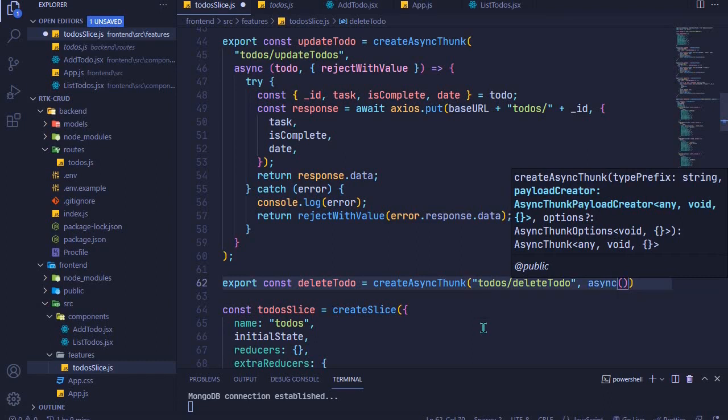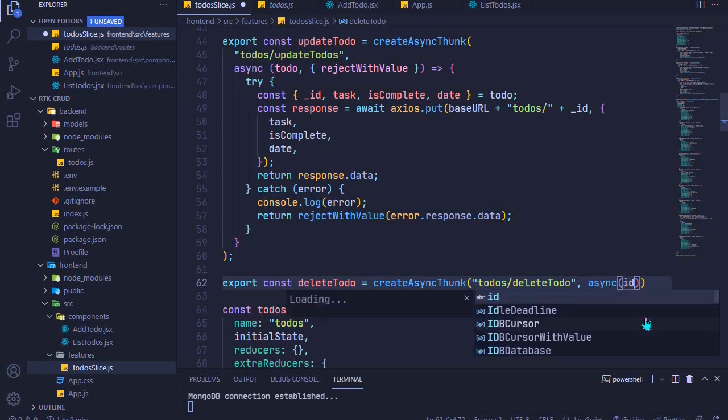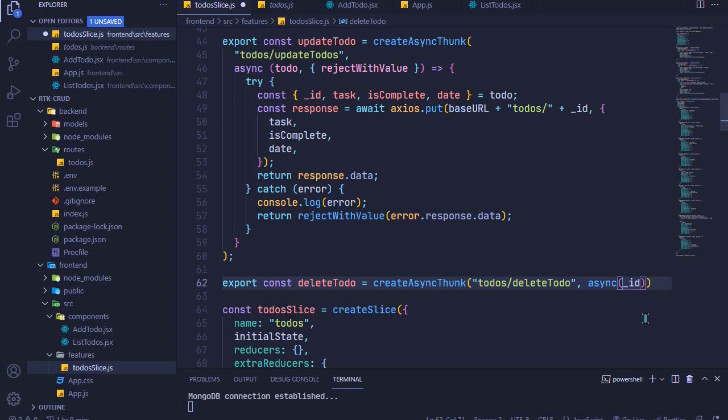and the first parameter is usually the argument, which is essentially the body of our request. So when deleting a to-do, we will be needing an ID, okay? And we don't need to pass all the data like we did with update. We just need the ID. So right here we will receive our ID, or we can just use _id to avoid any confusion. So yeah, just the same.